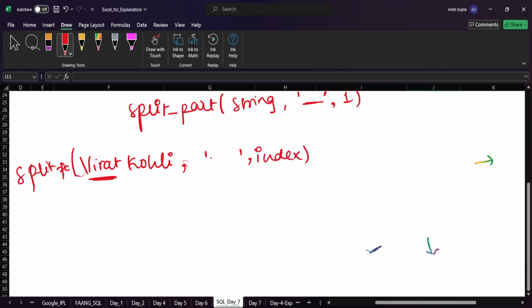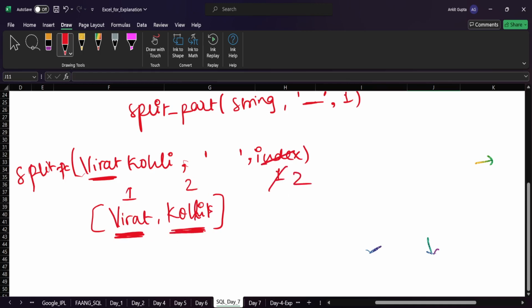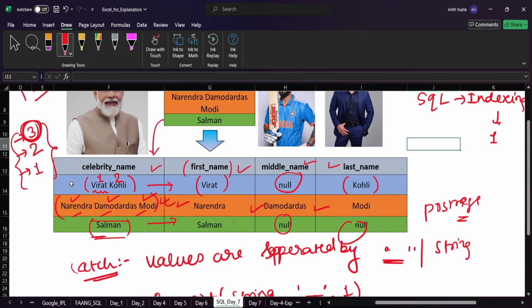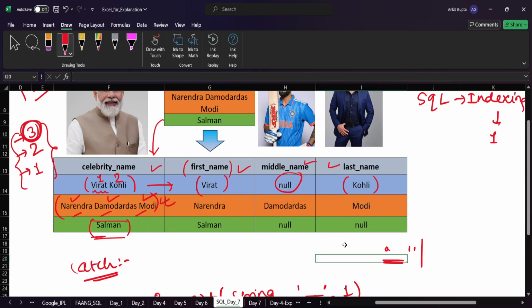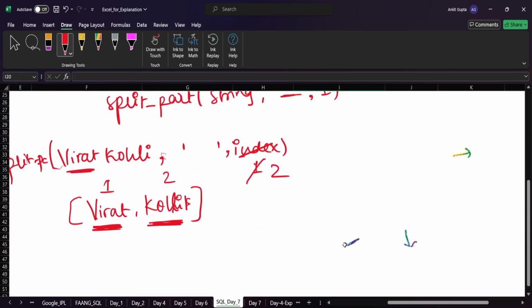So what this split part does is it creates an array. So here we will have the Virat and we will have Kohli over here. So this is index one, this is index two. So if we write over here one, then it will return Virat. If we write here two, then it will return Kohli. So we can use split part for that. So if you see here, let me explain you the formula, then we can directly jump to the DBeaver console and write the code. So the formula would be, let me write the formula.